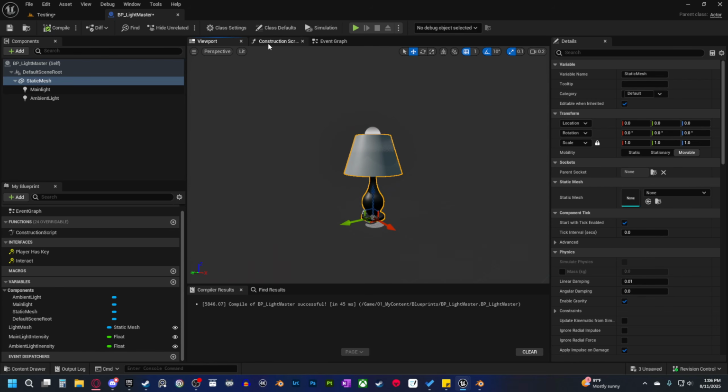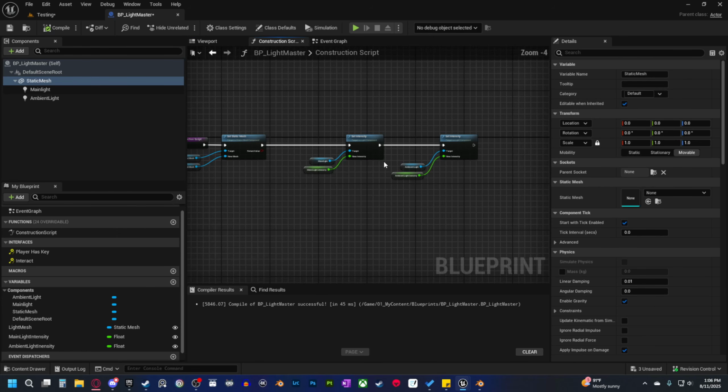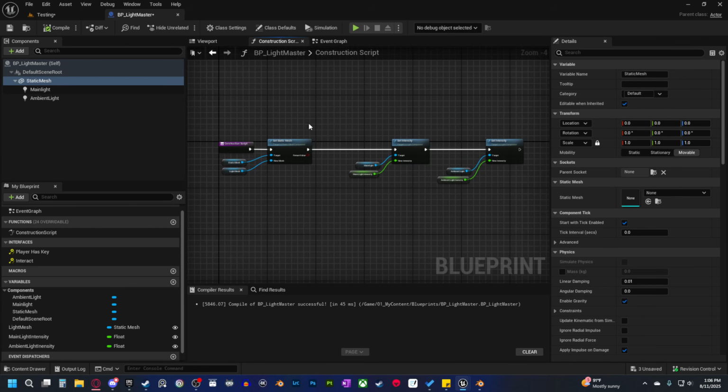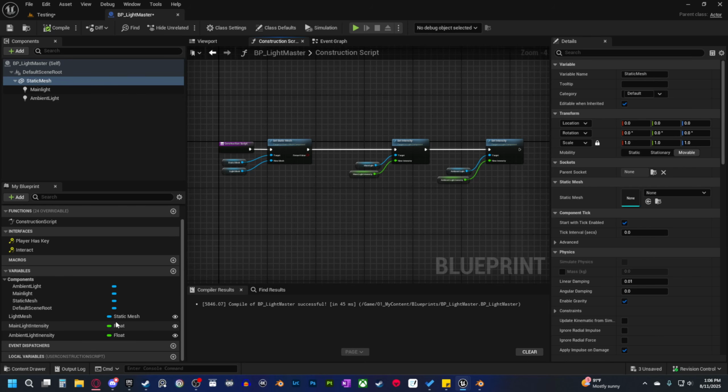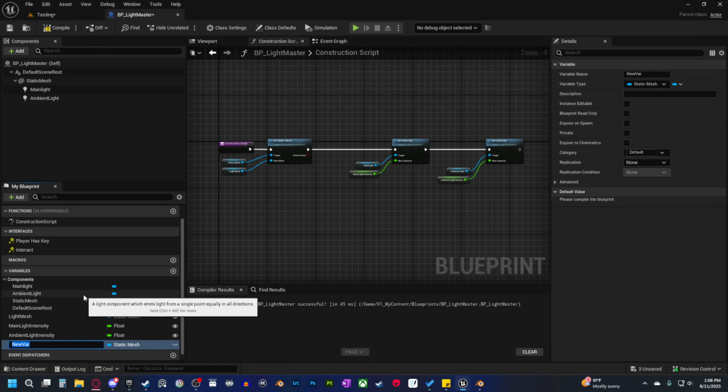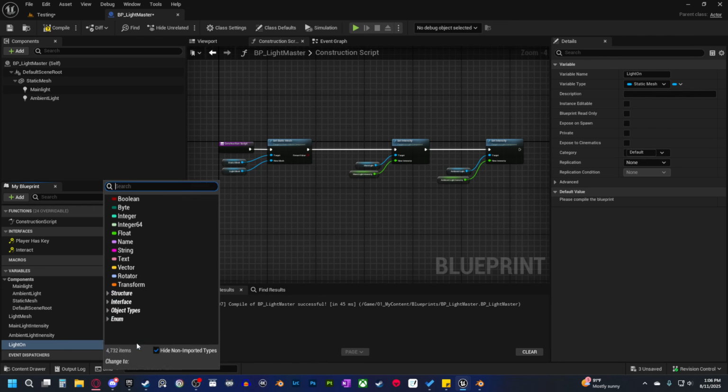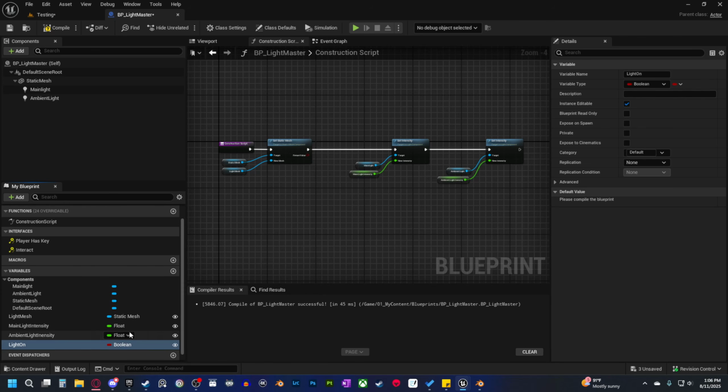And let's continue on with our construction script here, because I want to think about one more thing that I want to give ourselves the option to choose. We're going to need a variable either way to tell if our light is on or not. So I'm going to create a variable just called light on, and that will be a Boolean. Set that to be public.